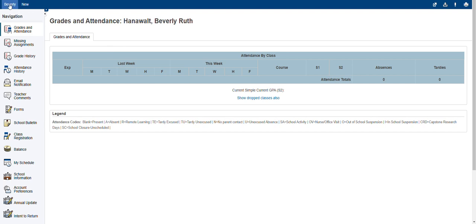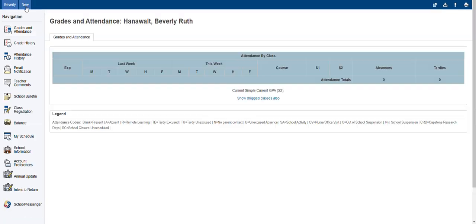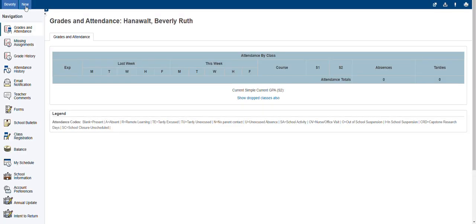Up at the top of PowerSchool in the corner, you're going to see tabs for each of your children. In this example, Beverly is a child, and then the name New is a second child. So which child is it that you want to register for this sport? In this example, it is going to be named New. I'm going to click on that tab up here at the top.